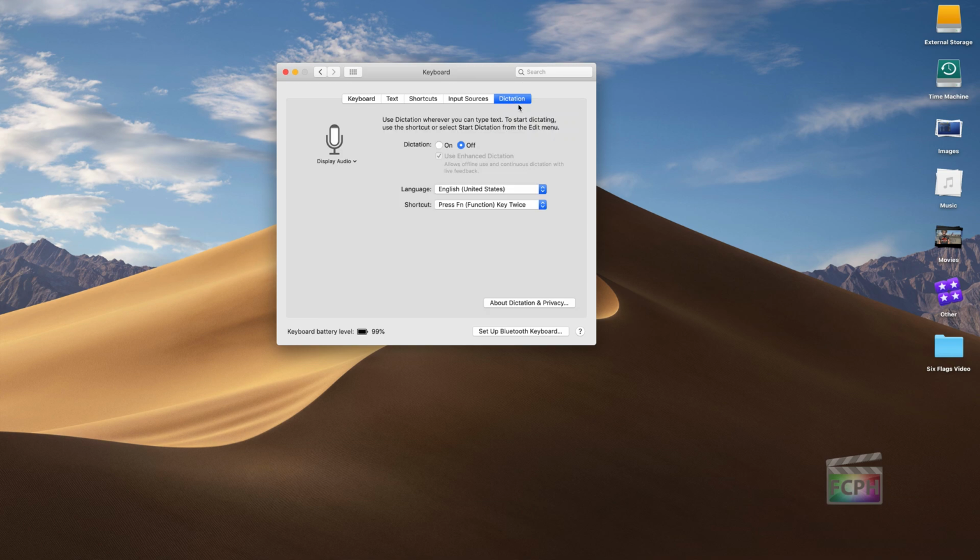Then we have dictation. I'm not using dictation right now, but I could turn this on, and this would allow me to dictate into the Mac. And what I speak then would be translated into text, kind of like a speech-to-text option there.